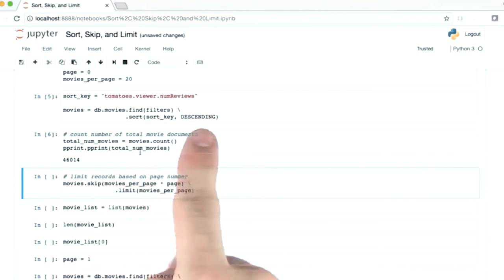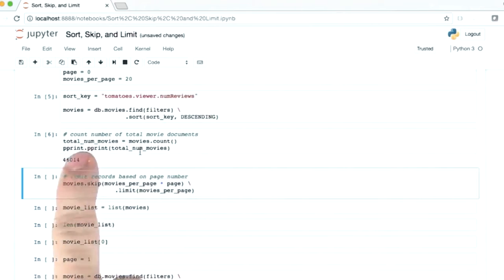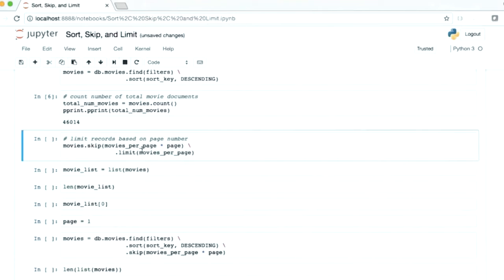So this query is going to currently return all of the movies. And so when we run count, you can see that indeed it does return all of them. And so the first thing this query does is go ahead and counts how many documents are on this cursor. And we go ahead and store that in this variable called total num movies. And this is one of the return values of the get movies function.